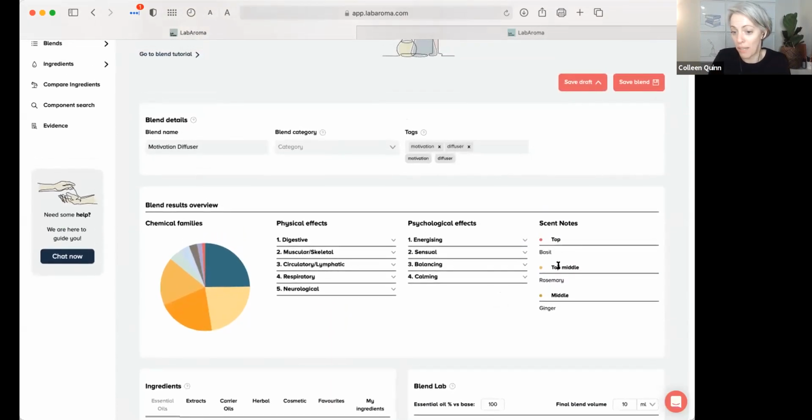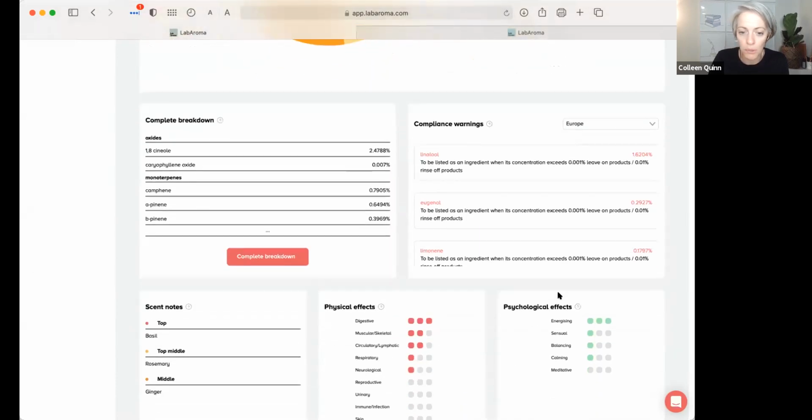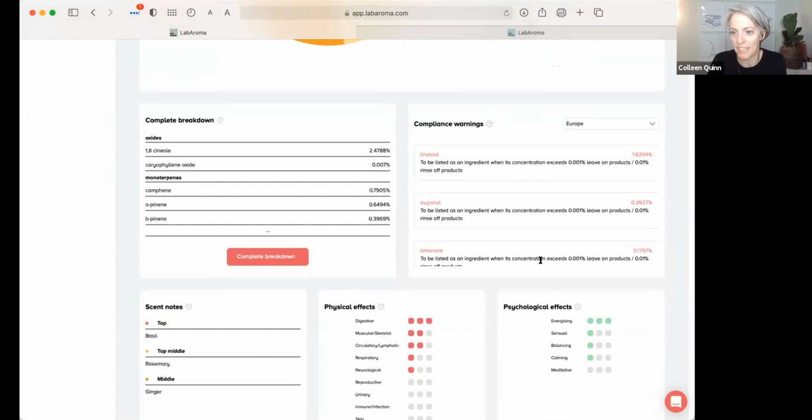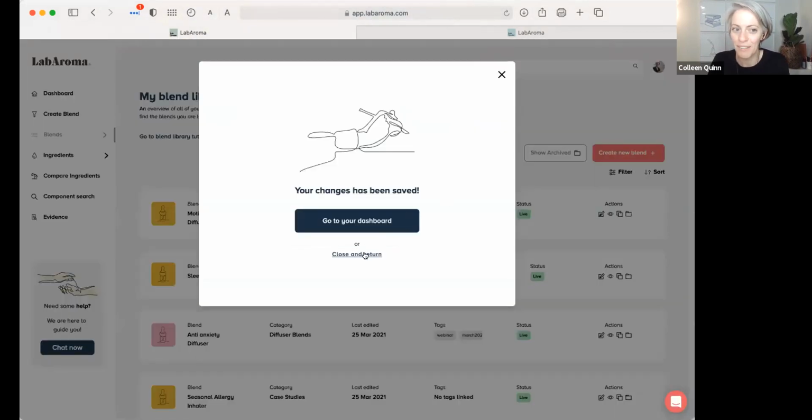That is a beautiful balanced blend. There's no base in there, which we don't want in a motivation diffuser. And that is it. It is that simple, guys. But you could play and explore endlessly. Energizing, sensual, balancing, calming, but certainly not meditative. Okay? Safe.